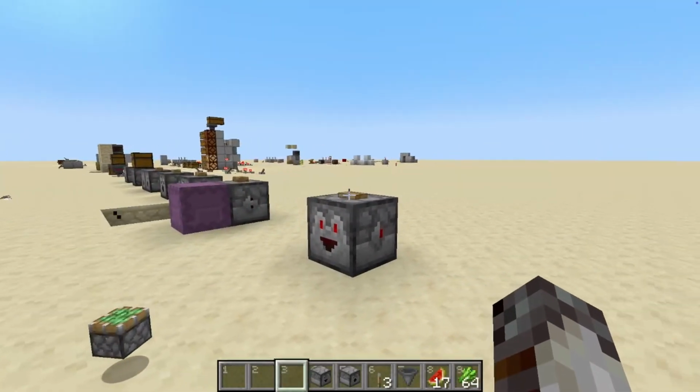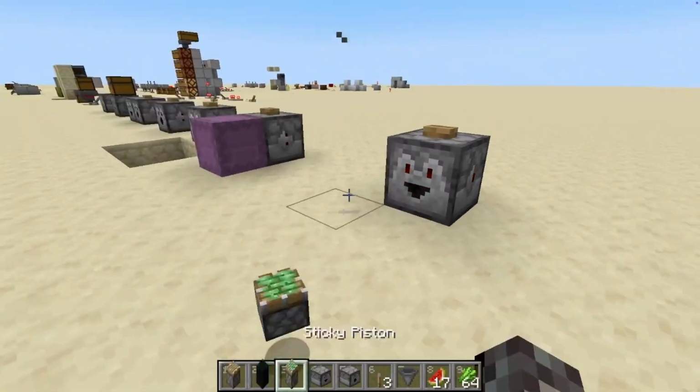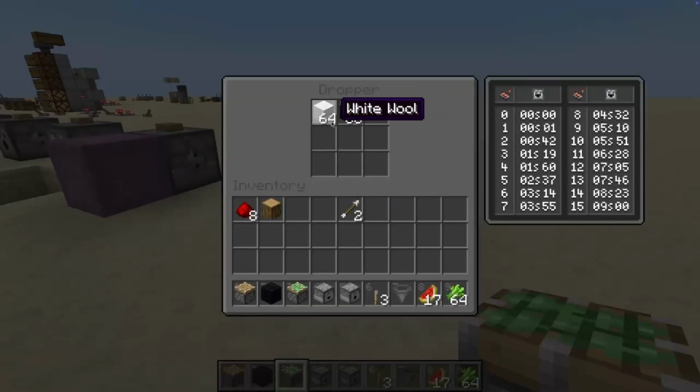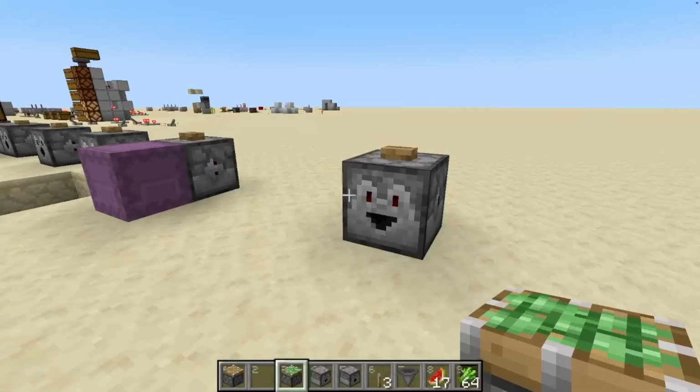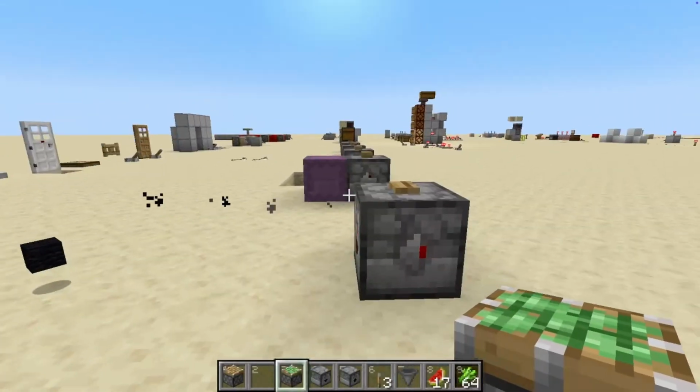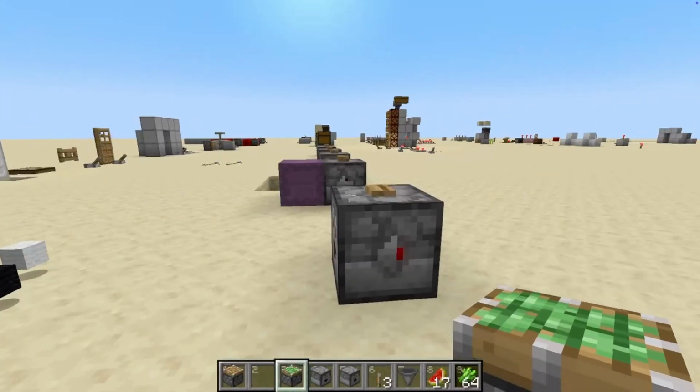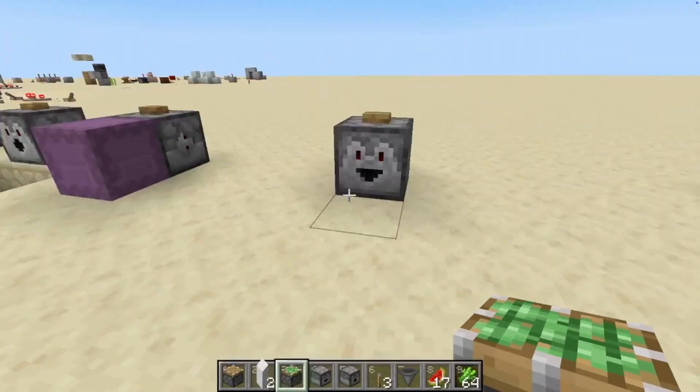If you want to create a simple coin flip machine, just put two different items into the dropper or dispenser and give it a pulse. And you'll get a 50-50 chance of getting one or the other. Okay, that should be everything on droppers and dispensers.